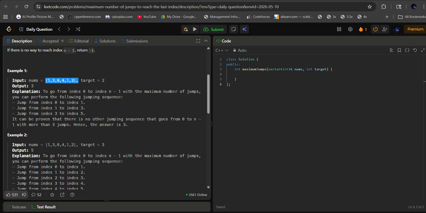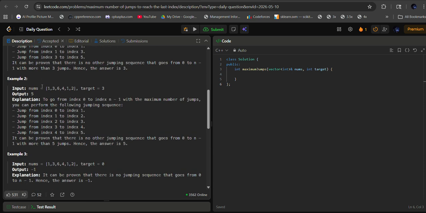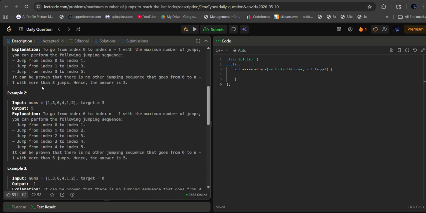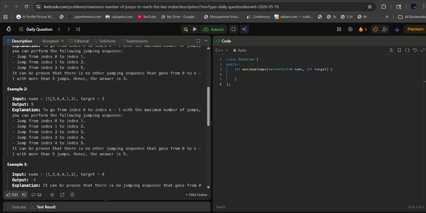This is the most optimized answer for this particular example, because there is no other sequence of jumps which can give more than 3. So this is the answer in this problem. Similarly, we can see for this example also.